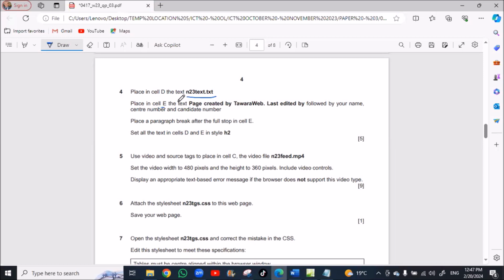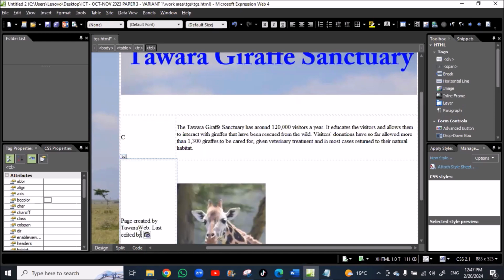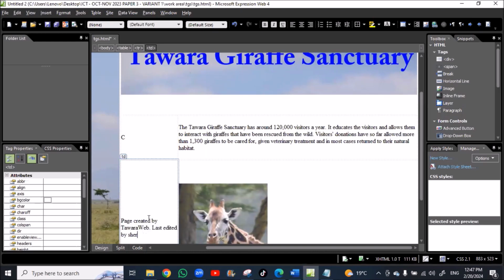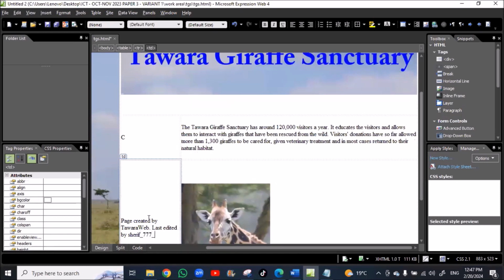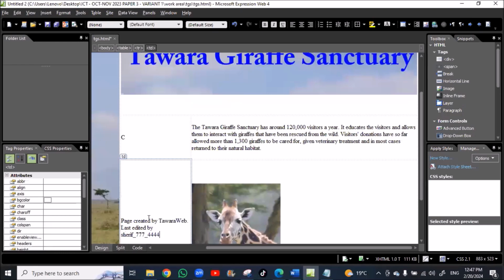Place in cell E the text page created by Tawara Web, full stop, last edit by, followed by your name, center number, and count number. Okay, so in the E, we'll remove this E and paste by your name, followed by your center number and count number. Okay.